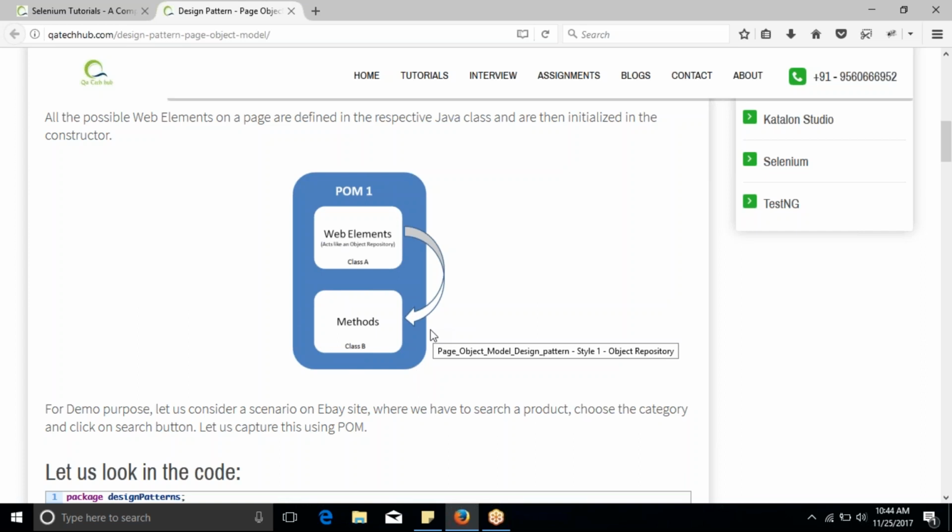Okay, so very simple to understand. This POM1 style pattern will have multiple classes, class A and class B. Class A will have only web elements, whereas class B will have only methods. These methods will be using the elements from class A. Okay, so this is POM1.